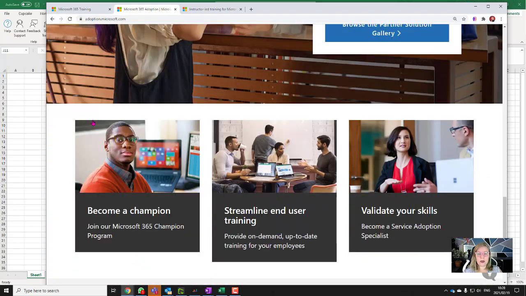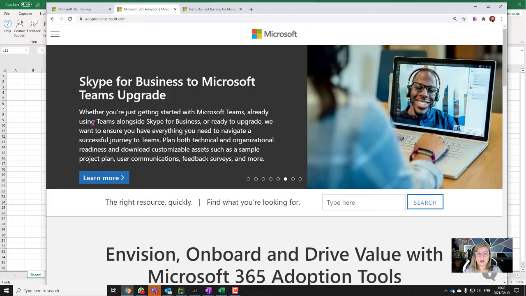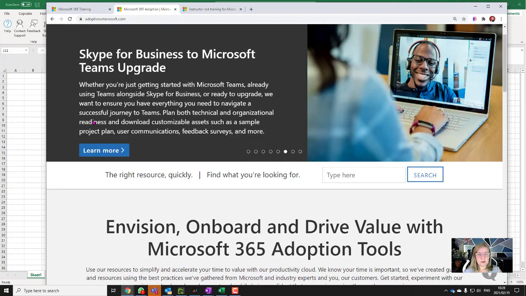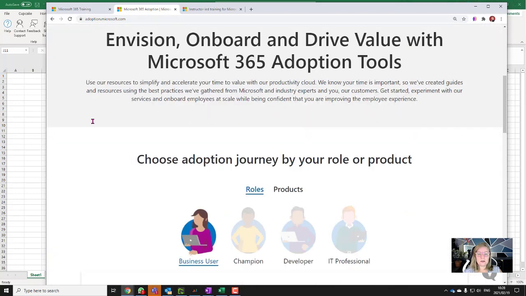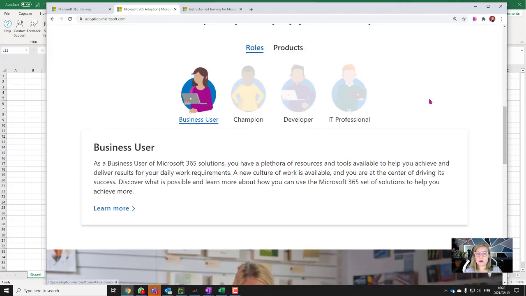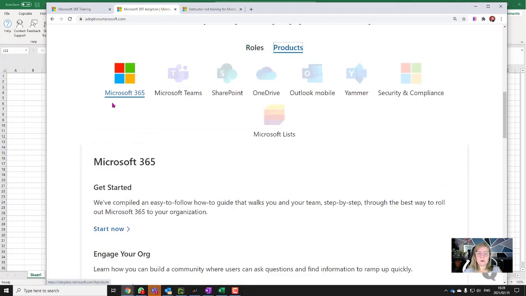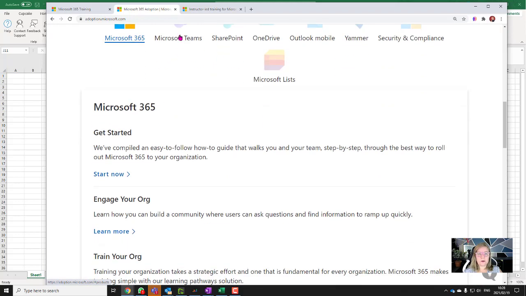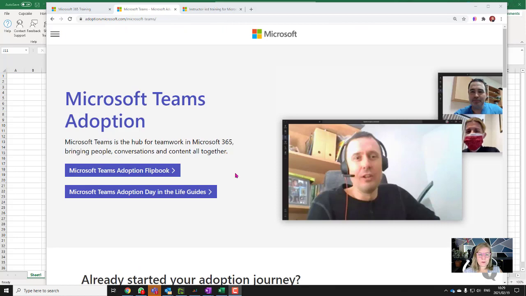So if you're helping out with getting people on board, this is the place you want to go to for sure. The Adoption Resources site is really, really very cool. So you can go roles-based. This is quite new. You can always go product-based as well. So for example, Microsoft Teams. I mean, this adoption flipbook is just one of my favorites for sure.